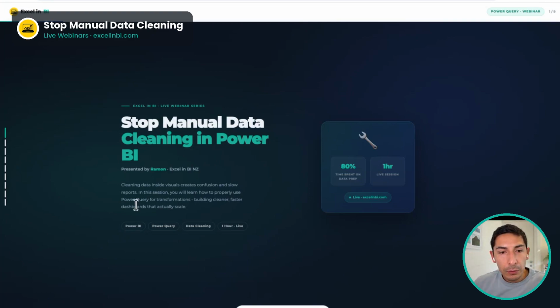Okay. So today's discussion will be stop manual data cleaning in Power BI. Cleaning data inside visuals creates confusion and slow reports. This is happening quite often when you don't have your data well organized. It gets quite hard to see what is inside of your Power BI. Okay, you will learn how to properly use Power Query. Of course, the basics of Power Query, what is Power Query, what it does, and how it works. But this is what we'll be discussing today. And we'll be building a cleaner, faster dashboard that actually scales.